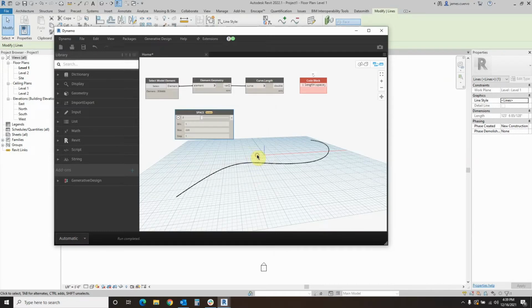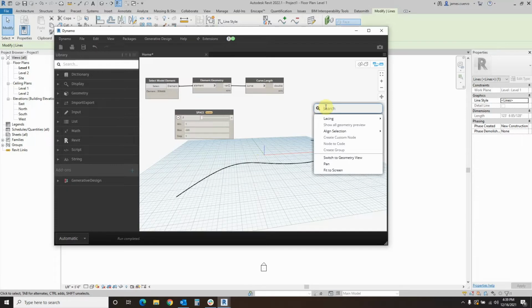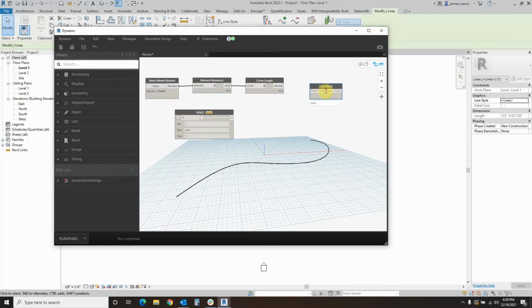Okay, and accept. And let's go ahead and redo this one. Let's select it, delete it, and right-click again. We'll say code block. It's going to be length divided by space.